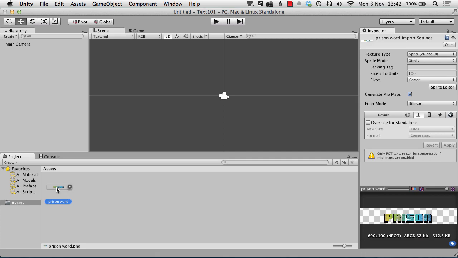When you drag this image in, just be absolutely sure that it has come in as texture type sprite (2D and UI). Look up on the top right under your inspector with your Prism Word image selected over here and just make sure this says sprite. If it doesn't, please click the drop down and change it to sprite (2D and UI) as mine is. That's going to be really important on a future video.